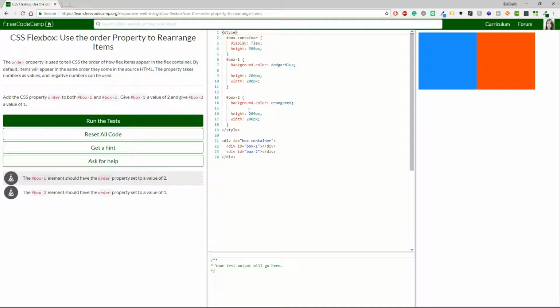Use the order property to rearrange items. The order property is used to tell CSS the order of how flex items appear in the flex container. By default, items will appear in the same order they came in the source HTML. The property takes numbers as values, and negative numbers can be used. Add the CSS property order to both box 1 and 2. Give box 1 a value of 2 and box 2 a value of 1.